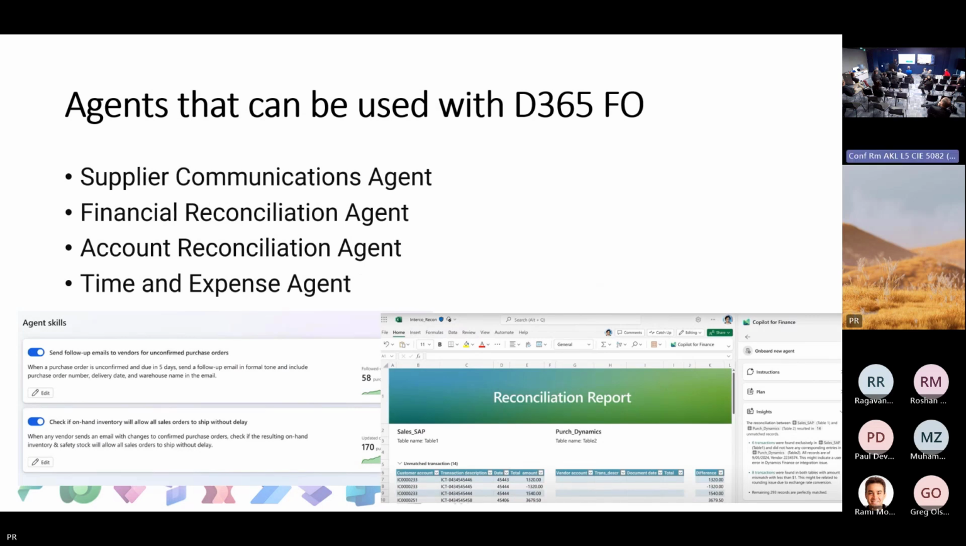So there are agents that can be used with FNO. You have the supplier communication agent, financial reconciliation agent, account reconciliation agent, time and expense agent. So this is the supplier communication agent, and I think this is the one, Copilot for Finance, that would be the financial reconciliation agent. Yeah, these are the new agents which Microsoft announced. There are 10, but I picked 4 for the FNO side of it. The out of the box agents.